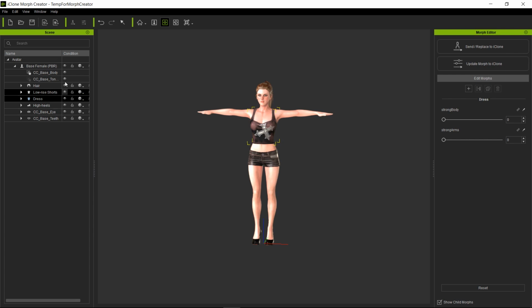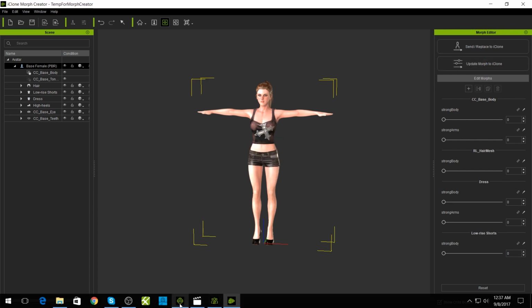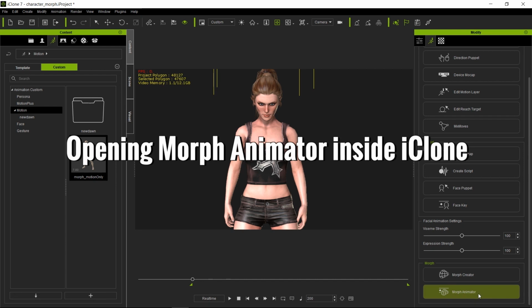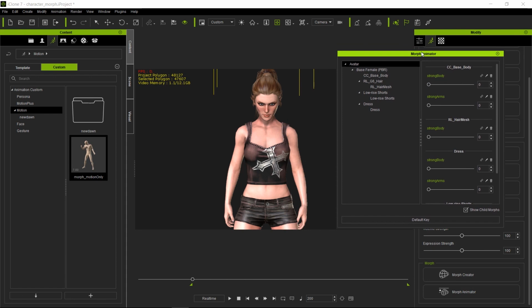So let's go ahead and select the top node where all of the parts are selected, and let's go ahead and click on update this time. Alright, so let's go ahead, go back into iClone. Great. And now let's go to Morph Animator to make sure that all the shapes, all the two morphs that we have are there. Notice we have extra sliders here, but if you uncheck the show child morphs, you only have 2 sliders. Okay, so now we are ready to animate.